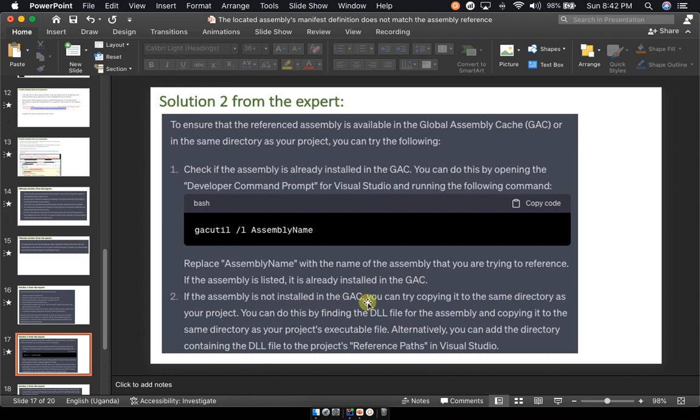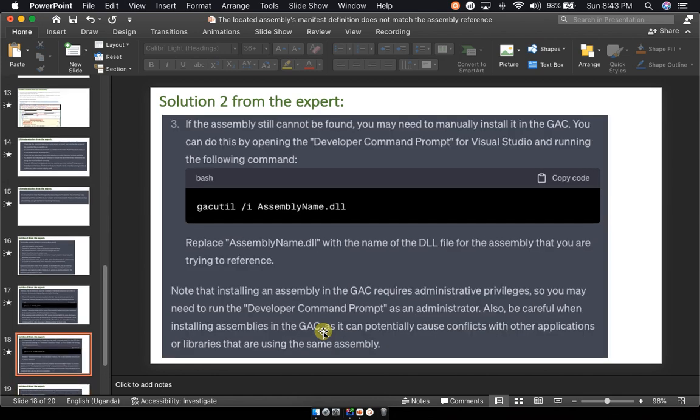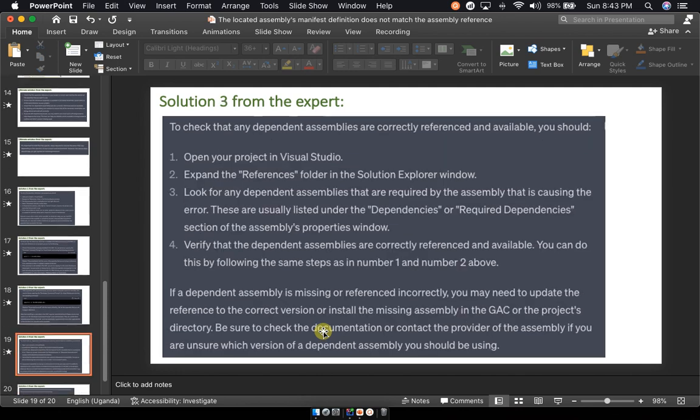And if it's not installed in the GAC, you can try copying it to the same directory as your project. You can do this by finding the DLL file for the assembly and copying it to the same directory as your project. Alternatively, you can add the directory containing the file to the project's reference path in Visual Studio. Make sure you take a screenshot of this and try to read even more details about this expert option. I'm sure if you expound on this and try to do exactly what the expert is telling you, you will be done within no time. You have solved the error.